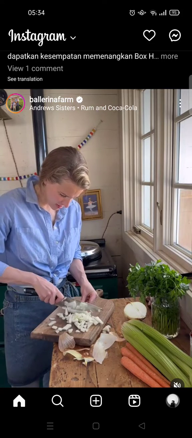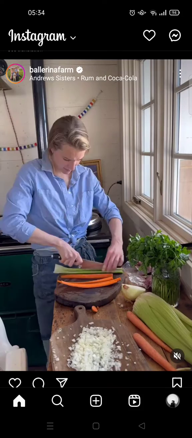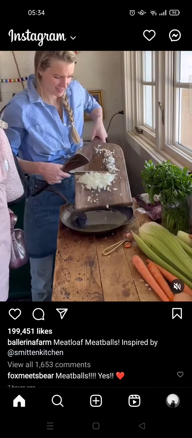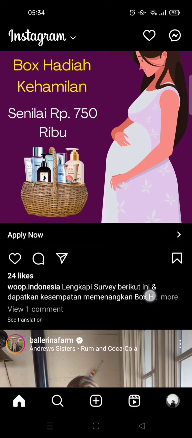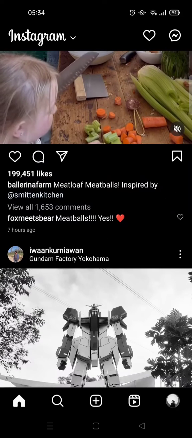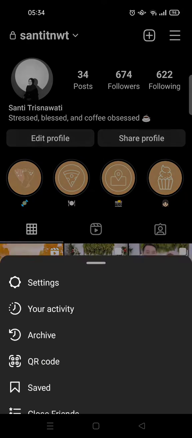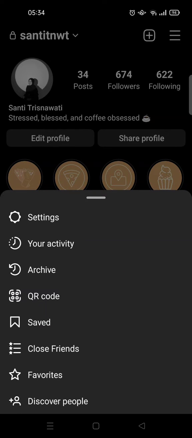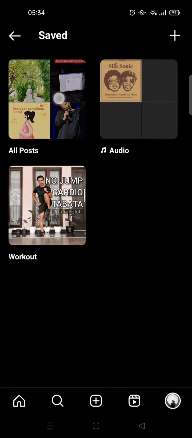So on today's tutorial I'm gonna show you how you can find your saved collection in Instagram. So here I've already opened my Instagram, and to find your saved reel or post collection, you just need to go to your profile and then click on the three lines icon at the top right corner, and then go to saved.